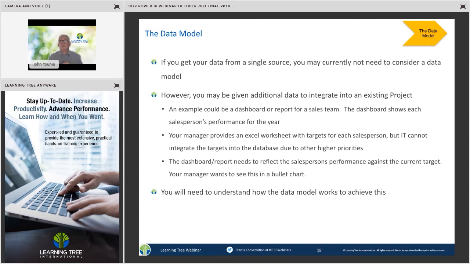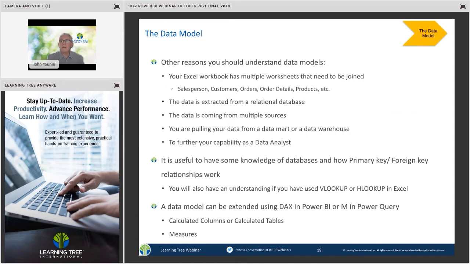And again, we're not going into really complex data modeling here. Okay, we're talking just at a really high level. So if you've got an understanding of VLOOKUP or HLOOKUP in Excel, you'll know that you'll need some sort of primary key, and you've got to connect the two together to then get the data where you want it. And that's really what we're talking about here.